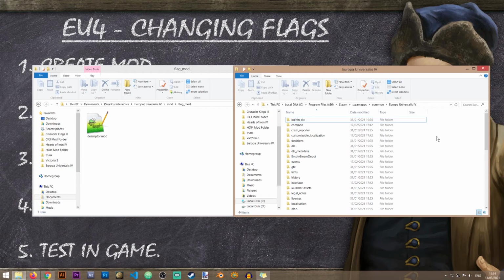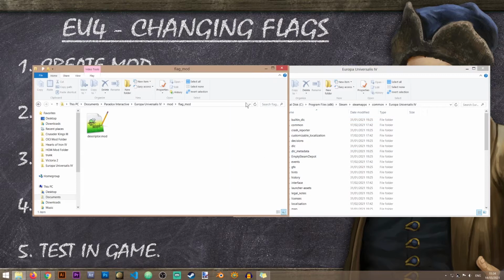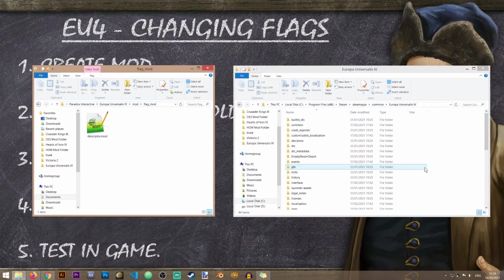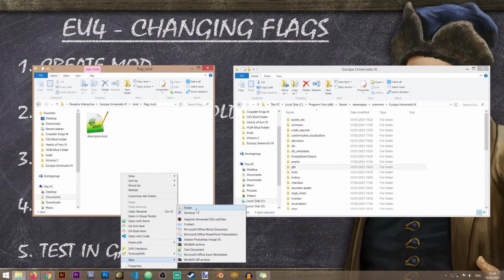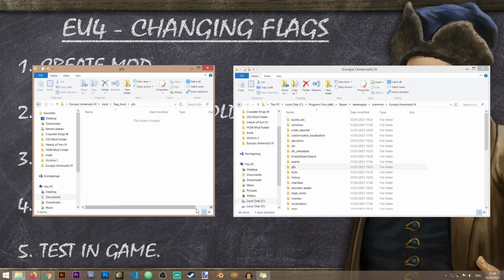And the other folder that I have opened is the Europa Universalis base game folder, the root folder of the game. That folder can be found in Steam, Steam Apps, Common, Europa Universalis 4. Now from here, we will need to copy a couple of files and folders and put them inside of our mod. So the first folder we will need is the GFX folder. So let's go ahead and create that folder in here as well.